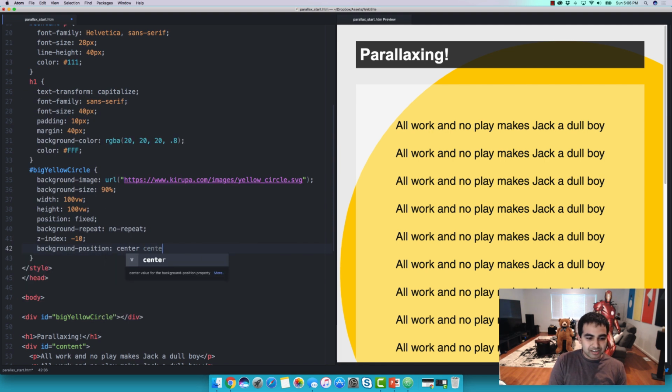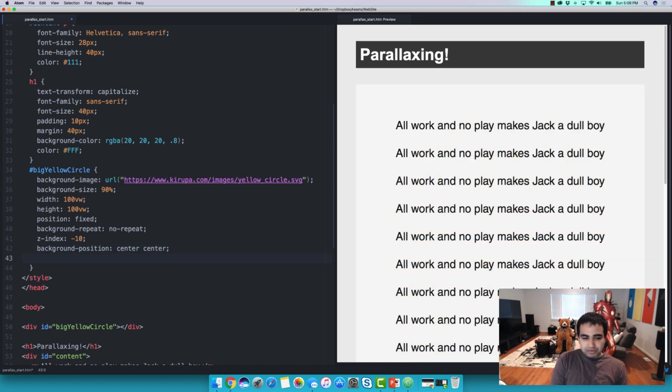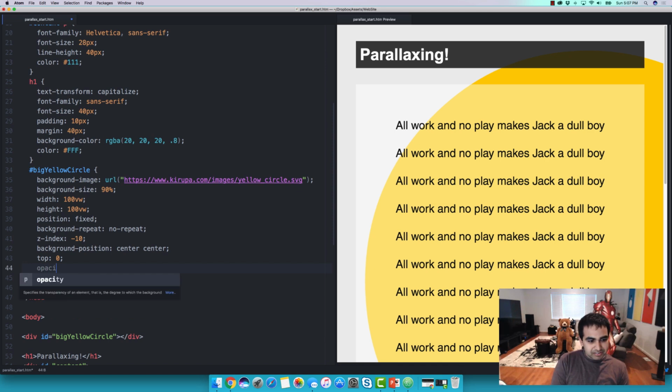And this means the background position will be centered. These are all optional things. You don't have to do it, but why not make it look a little nicer by just adding a few lines of markup. And now let's make sure that we position it appropriately so nothing is changing around. And let's also give it an opacity of 0.75. Alright, so we now have our background circle.